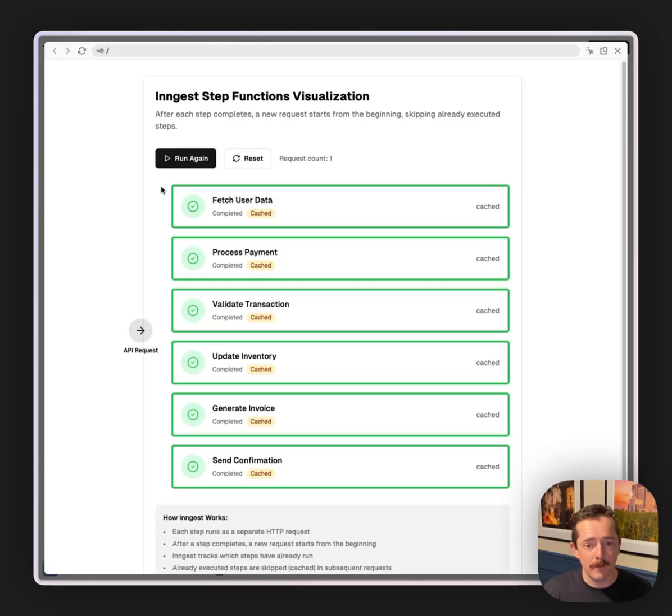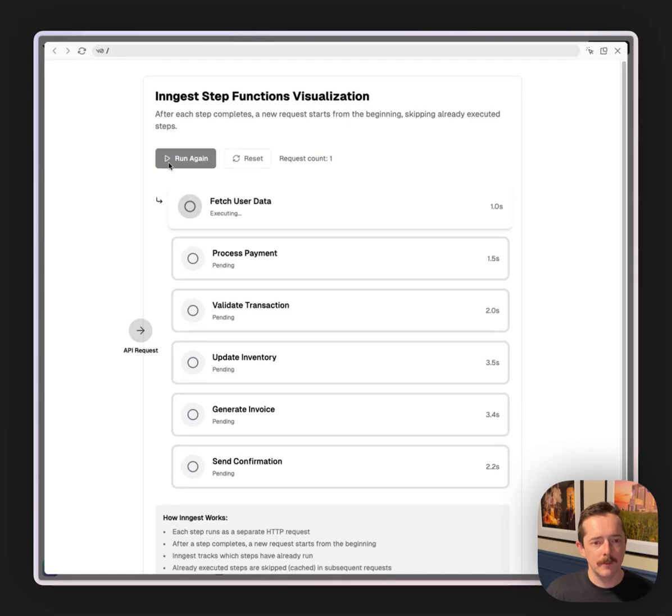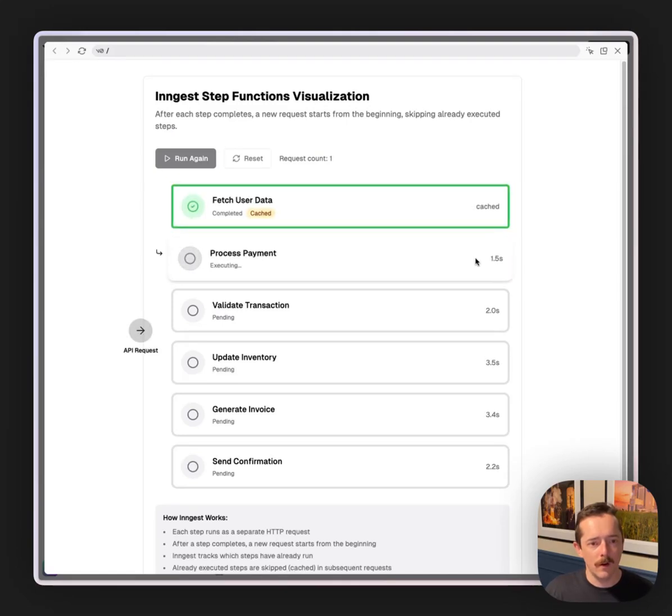And then the other benefit of this is within the ingest dashboard, you get the data that goes along with each of these steps. So you can see, hey, I fetched the user data. Let's make sure that gave me the right data. I processed the payment. Okay, what was the Stripe ID on that payment? You can see some of that in here as you build out your steps. So I'll restart it and we can run it again.